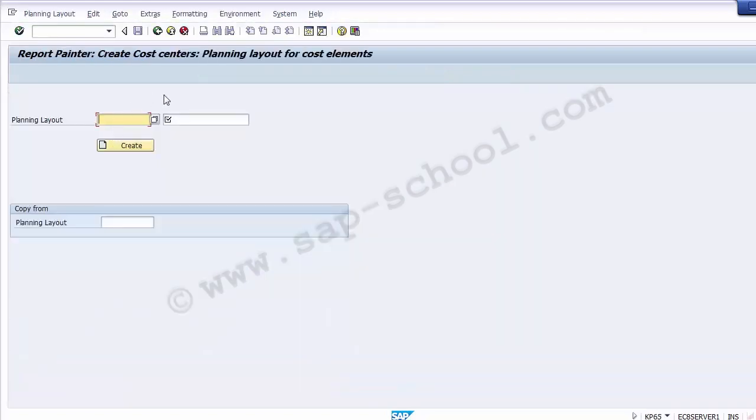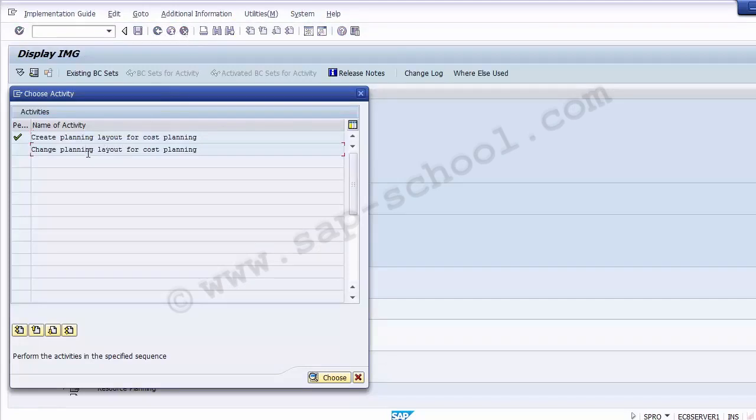Once we double click, it takes you to the next screen, and here you can create your own planning layout from scratch. Or else there is another option: you can go back and change the planning layout, or copy an existing planning layout and make the needful changes to it as well. What you need to do is review the SAP delivered planning layout before building your own. It will be helpful to copy an existing layout rather than developing one from scratch, as that will be more complicated to understand. So if you move to the change planning layout, double click on the change just to have a look at the different planning layouts provided by SAP.